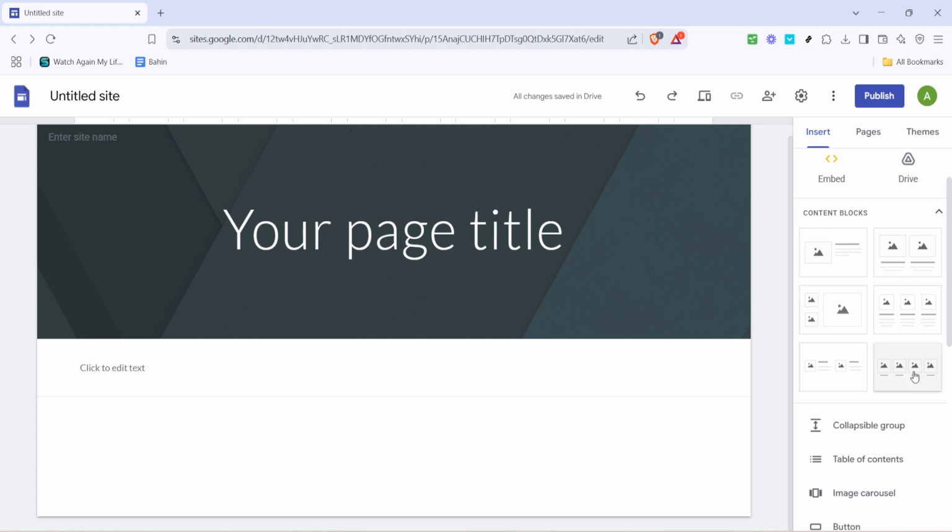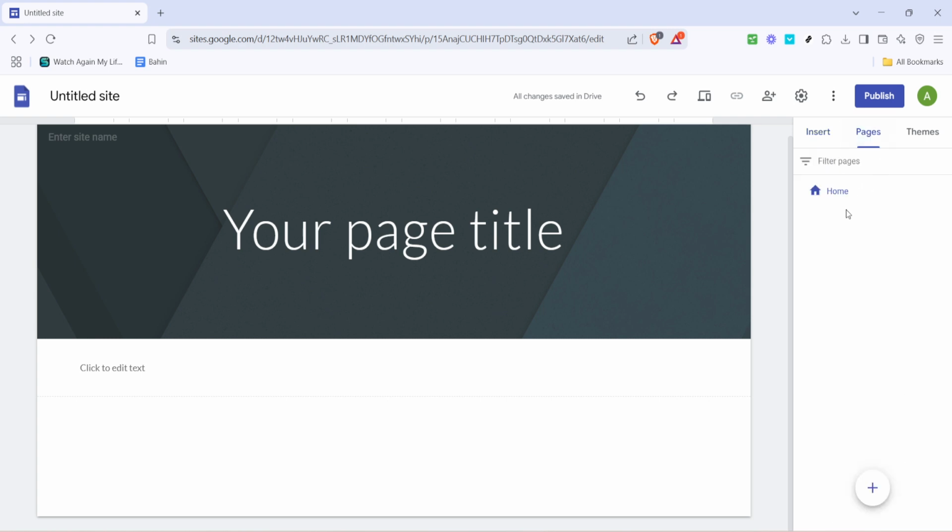To craft a multi-page site, click on the Pages tab. Here, you can add new pages by clicking the plus icon. This way you can organize content in a logical and user-friendly manner.